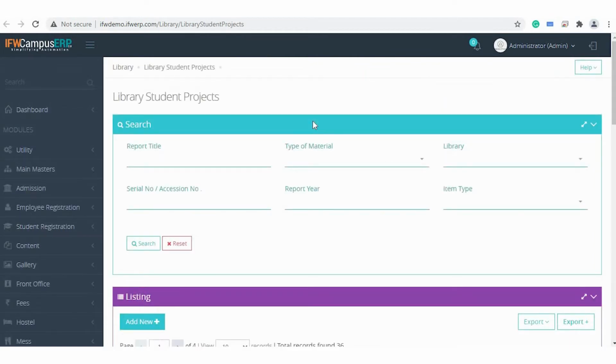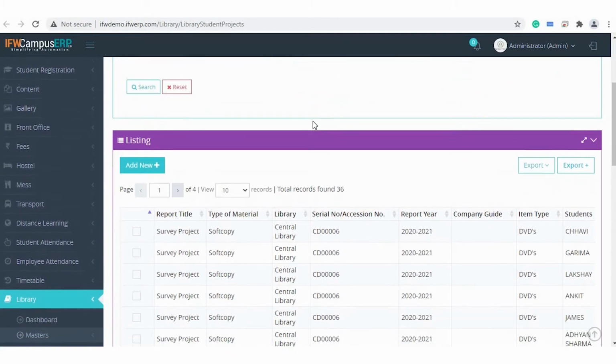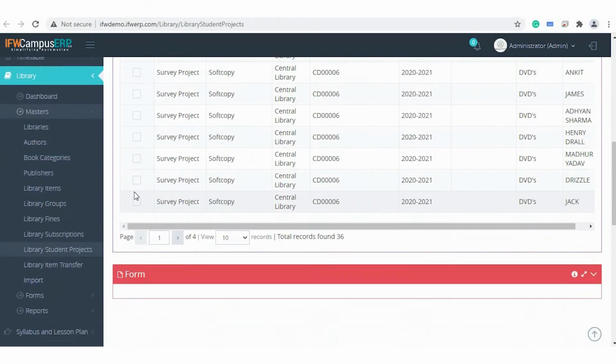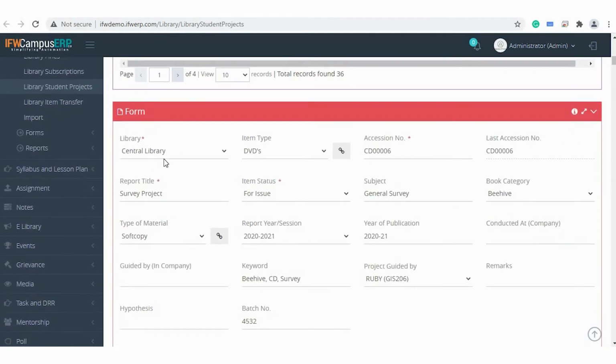Library student projects. This form is used to keep a record of the projects submitted by the students. Here we will be having a look at how the details are saved on this form. Select the library and the subscription type.